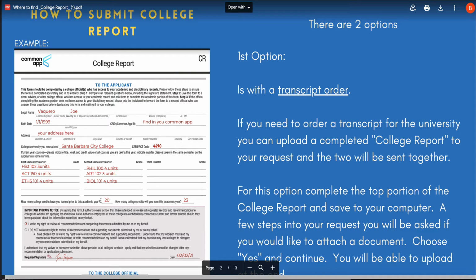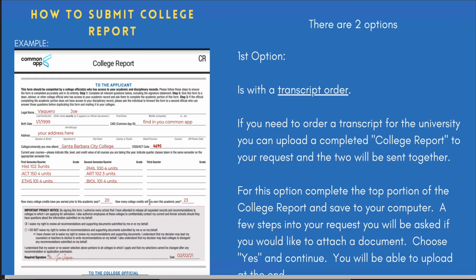The following question is asking how many units you had before this year. And then the last question is how many credits are you taking this academic year? So look at your transcript. The transcript will show you how many units you had before this academic year. And then add up your units from fall and spring for the units that you've achieved for this academic year. So this academic year is fall, spring, and summer, which hasn't happened yet. And then anything previous to that would be before fall, right?